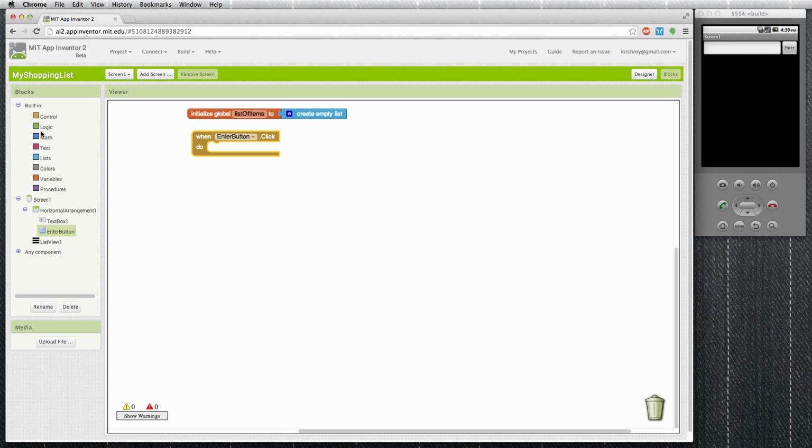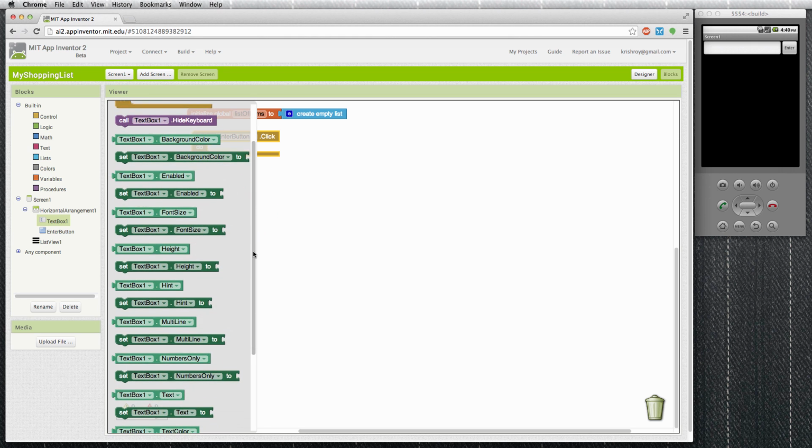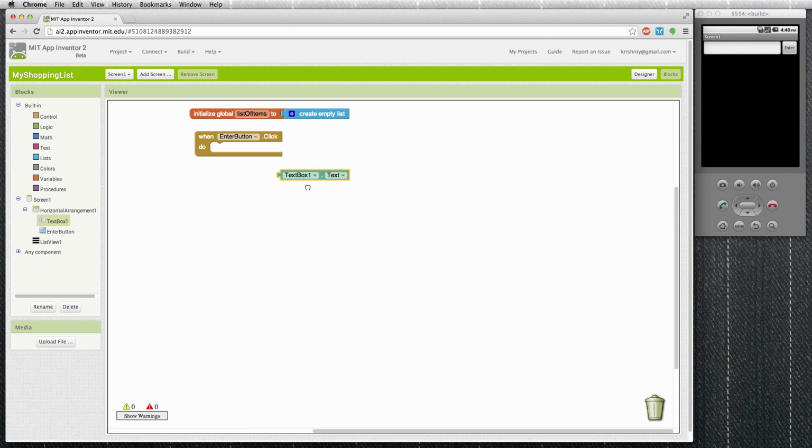So when we click the enter button, what we want to do is grab the text from the text box that we have. And this is the getter for this text box. This text box dot text, the first block, this is the getter. So this lets us grab the text from the text box. We're going to add that to our list.